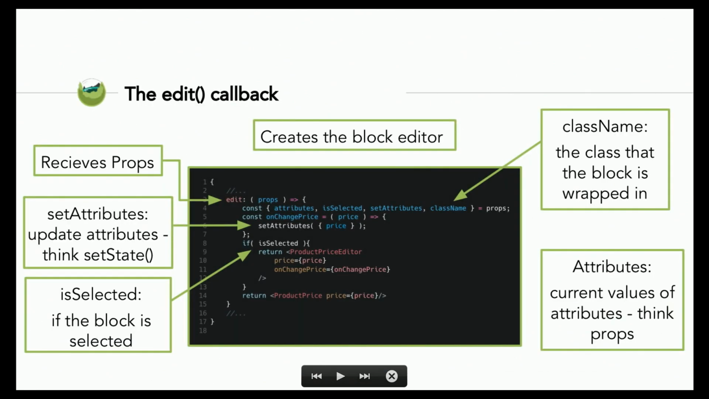The edit callback, this creates the editor for the block, how it looks in the editor. Going right clockwise here, this is passed some props. This gives us our class name. This is dynamically injected, but that's how WordPress knows what the block is. We also get attributes, the current state of the attributes. We get this isSelected Boolean. So in this example, if the block is selected, I'm showing this editor component. And if it's not, I'm showing just a display. So that way I get a preview inline, true what you see is what you get, and edit in context. It also gets this function called setAttributes.